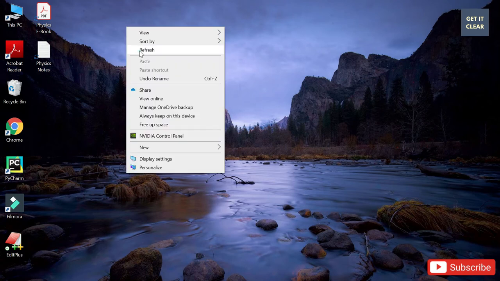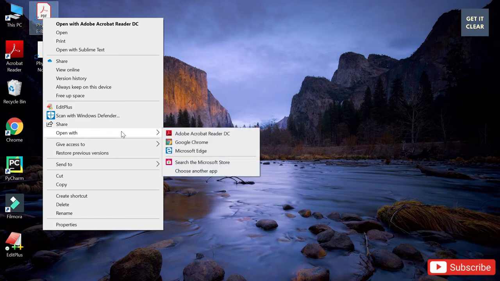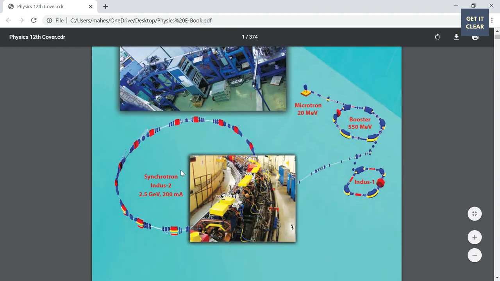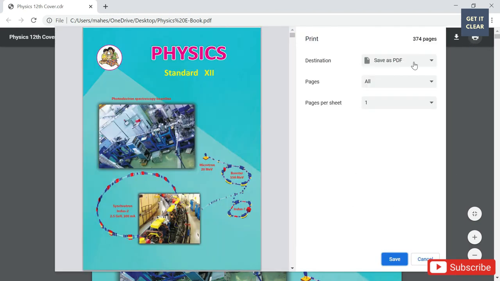For that purpose, what we have to do is right click on the file and then say open with Google Chrome. This is the secured PDF file from which we need to copy data somewhere else. We need to say print and then save as PDF. Destination will be save as PDF and then we have to say save.